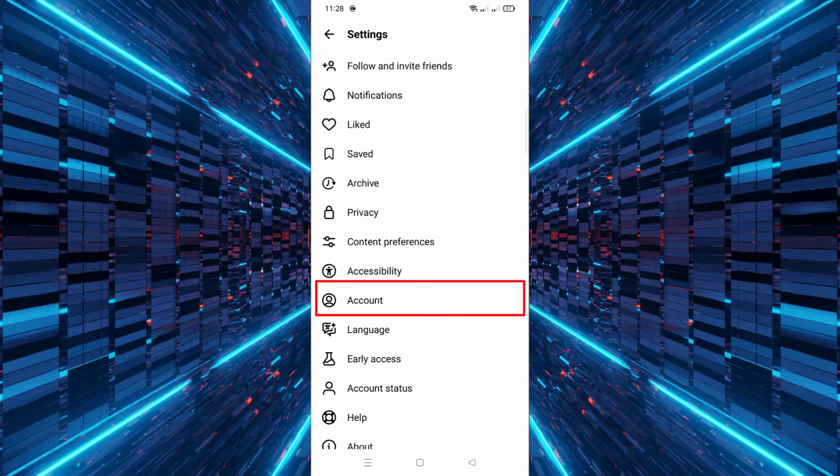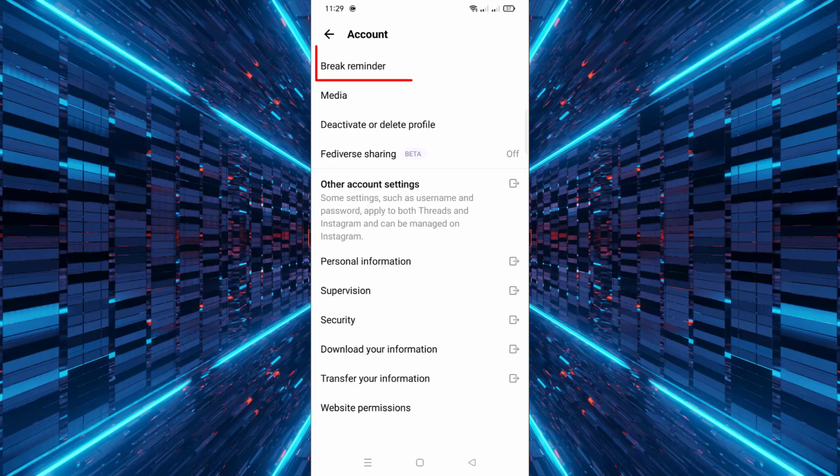Scroll down until you find the option labeled Account. Tap on it to access your account settings. Inside the Account section, scroll again and tap on Break Reminder.